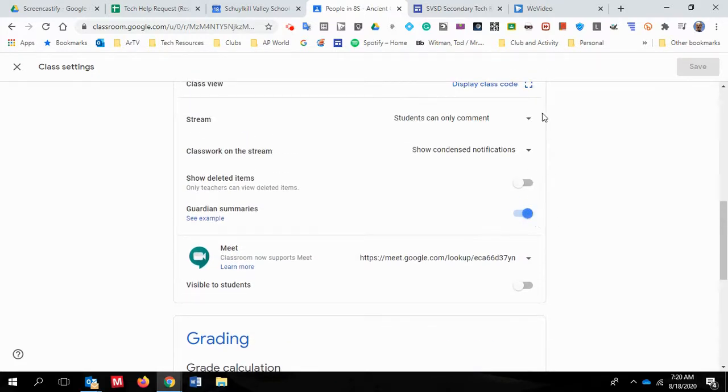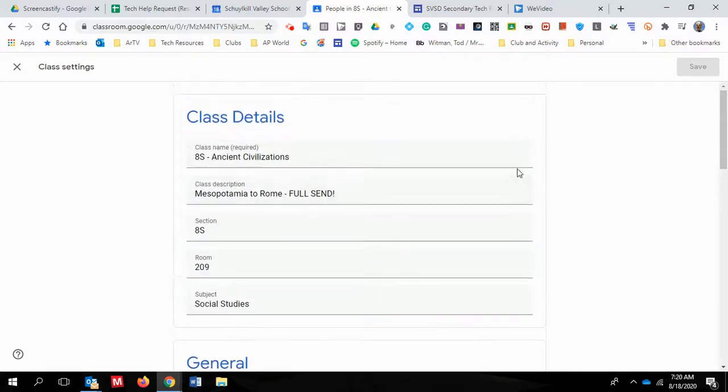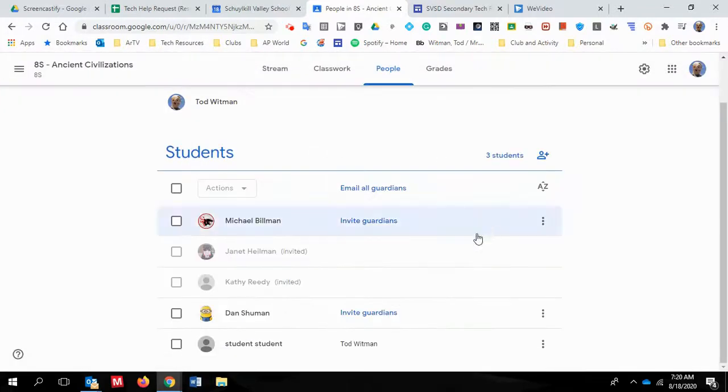Any student in Classroom who has a guardian listed, that guardian will automatically show up. So you can see student here in this sample class, which is my student sample account, has the guardian listed Todd Whitman, and that's my personal Gmail address that I have set up for these demo purposes. So any student that you have in class who already has guardians listed from any other teacher, it will automatically pull that information in, and those parents, those guardians will get the summaries of that student.